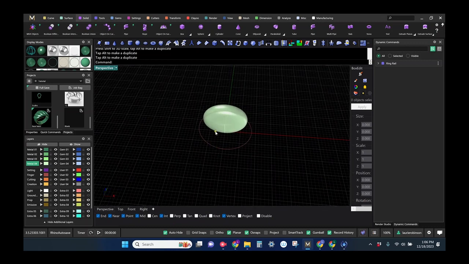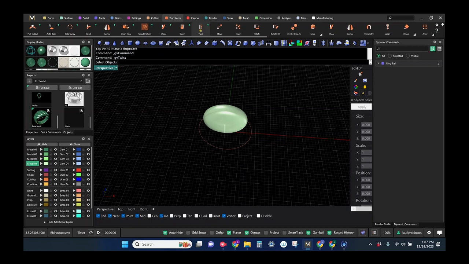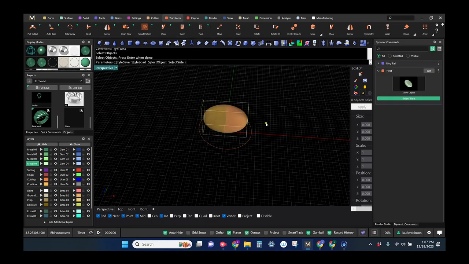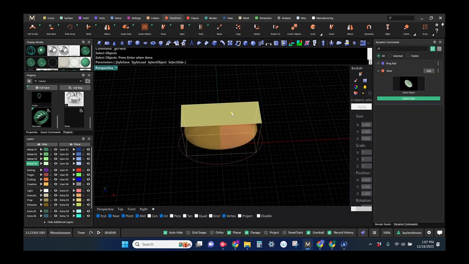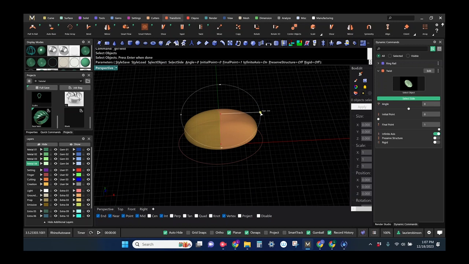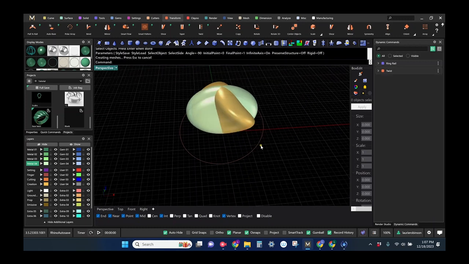Okay, so now I'm just going to go to transform, and first I'm going to use dynamic twist. I'm going to select my object, just going to twist the top, and I'm going to pull this to 90 degrees. I'm going to hold shift. Okay, I'm going to hide my, oops.